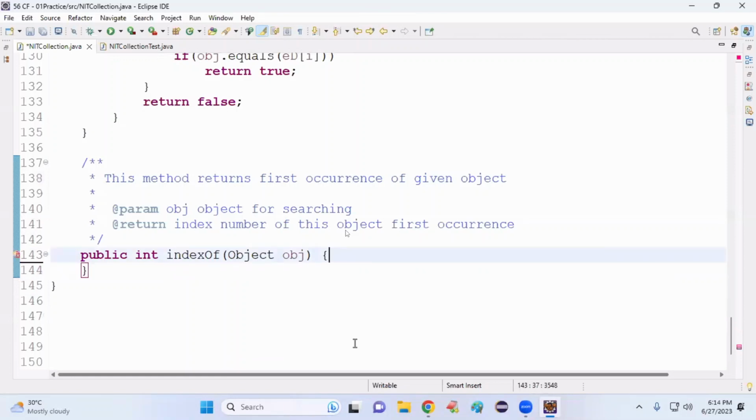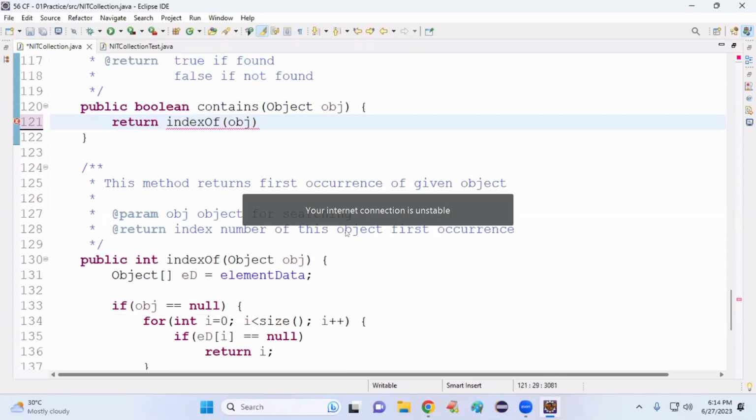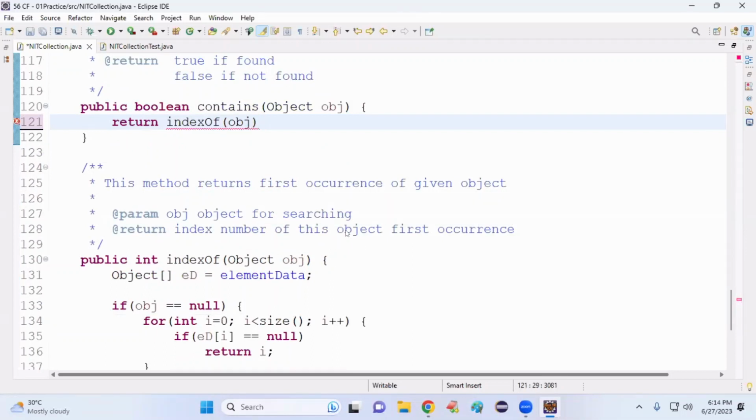It should call index of, returning index of by passing obj. What does it return? Either -1, or a value between 0 and size. Tell me, with the return value, can I just say true if available, false if not? If the index of method returns greater than or equal to 0, that means the element is available; if not available it returns -1. So greater than or equal to 0.